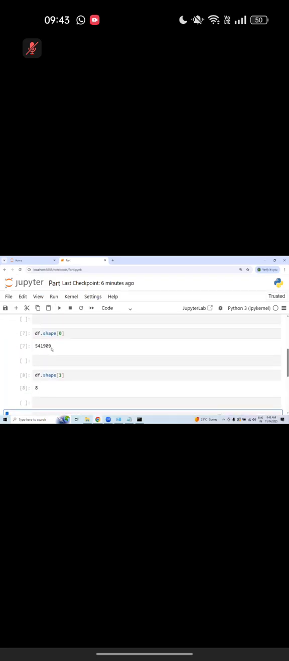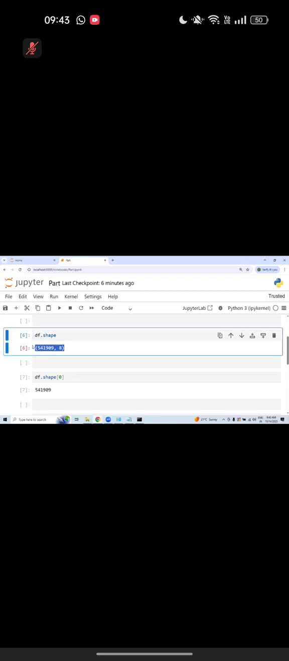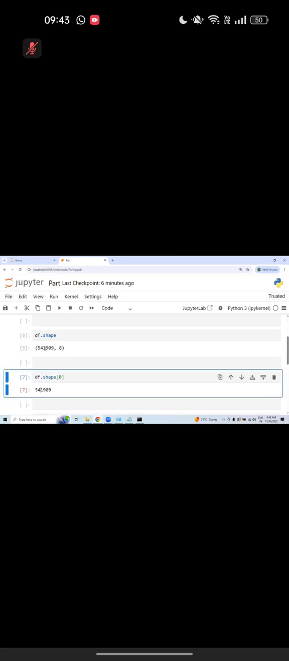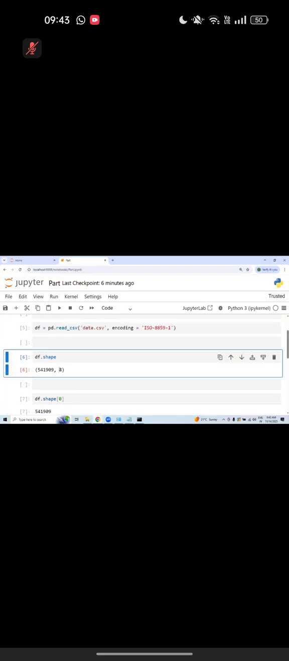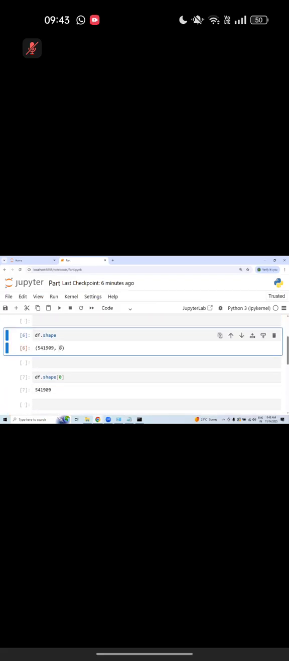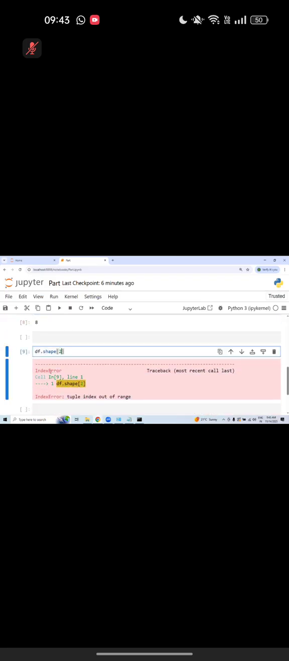Why? Look at my screen. Whenever you call shape, it gives the result as a tuple. Now 0 means the 0th index of the tuple, and 1 means the next index, the first index. The second index is not available, and you are trying to access it. What is the error? We covered this. Make a note on this.